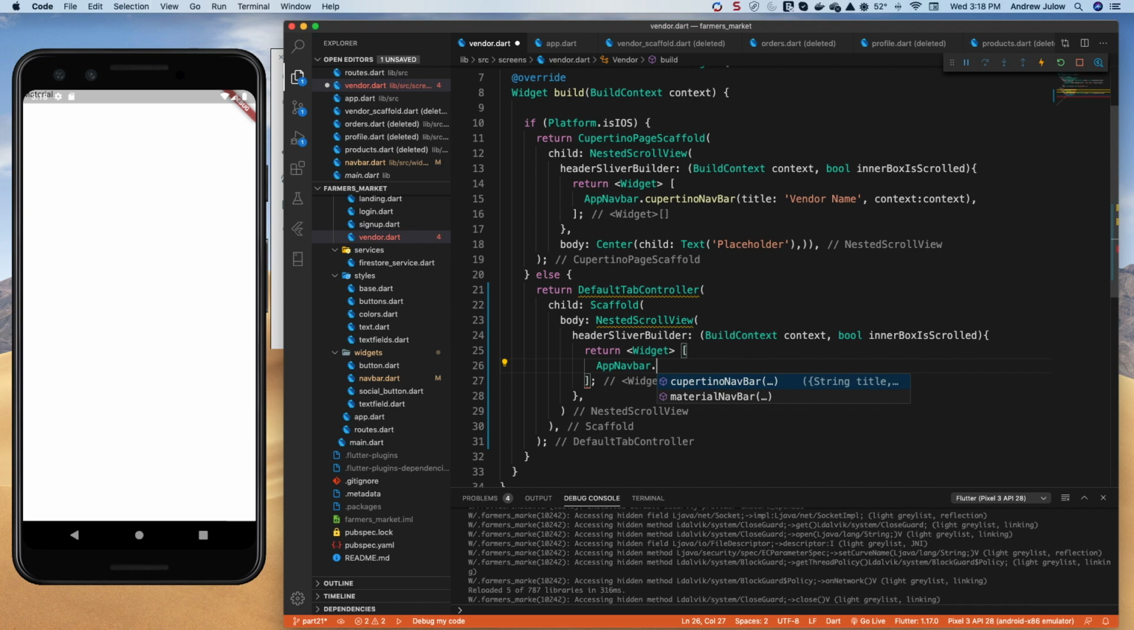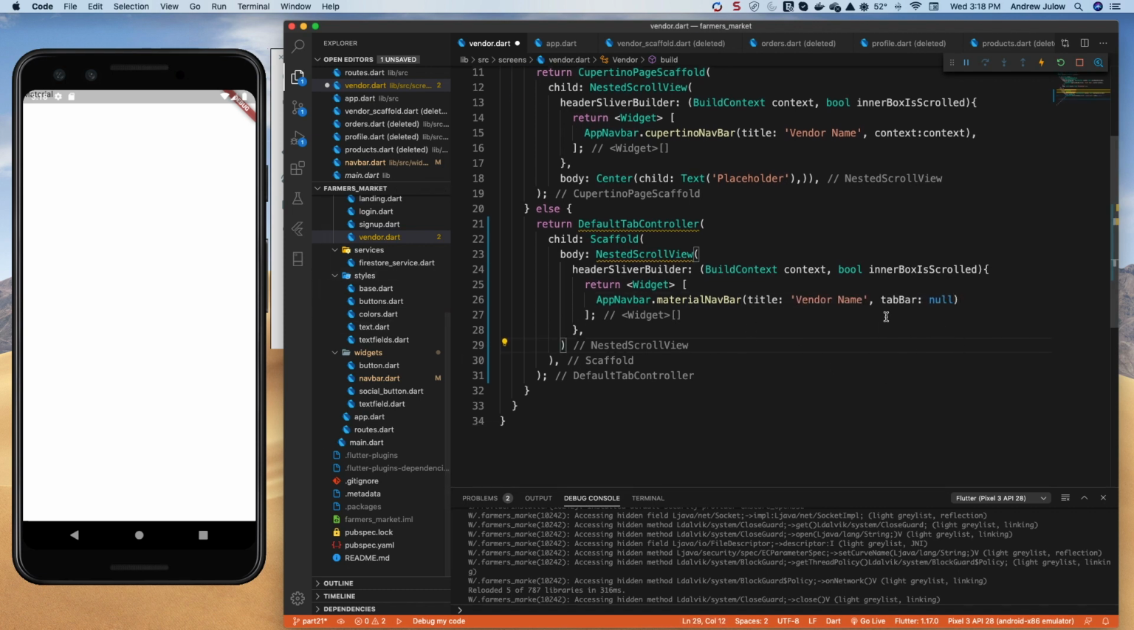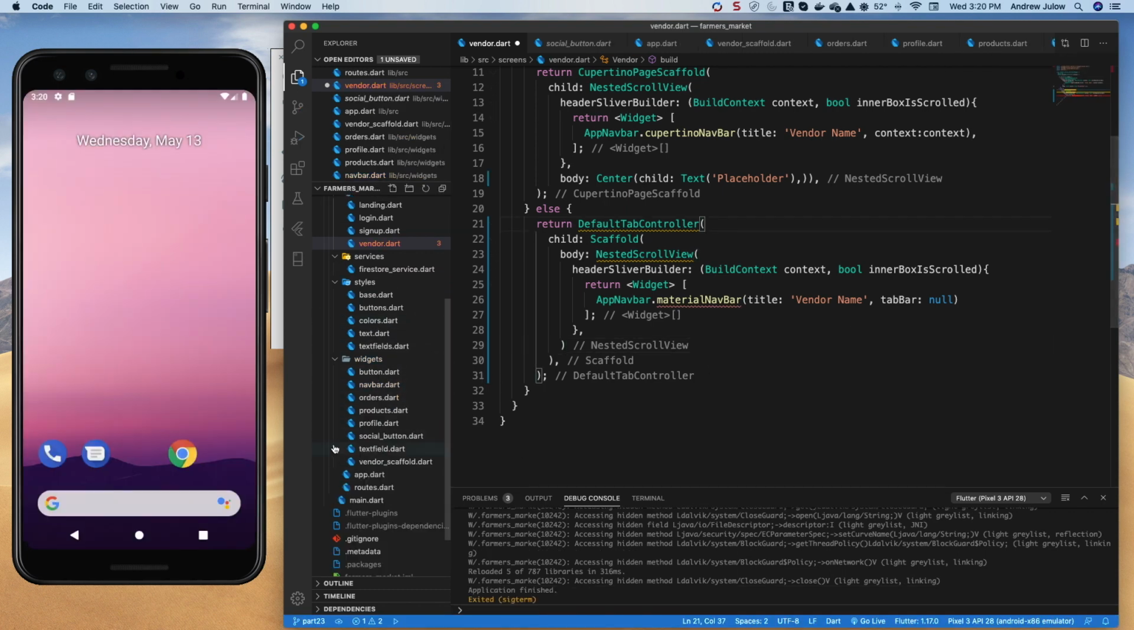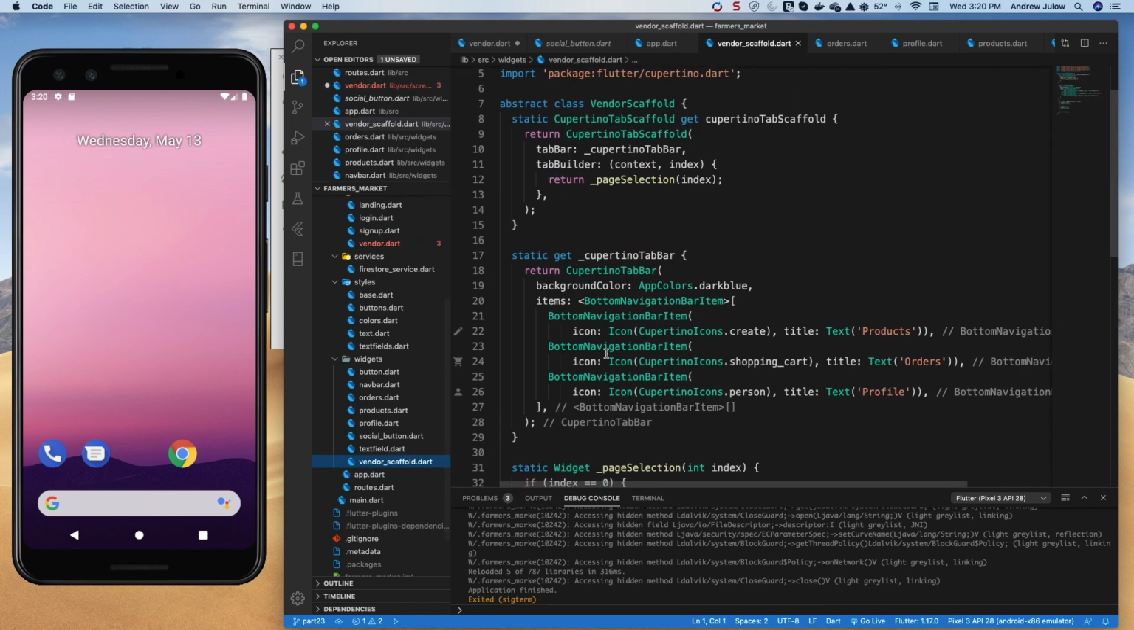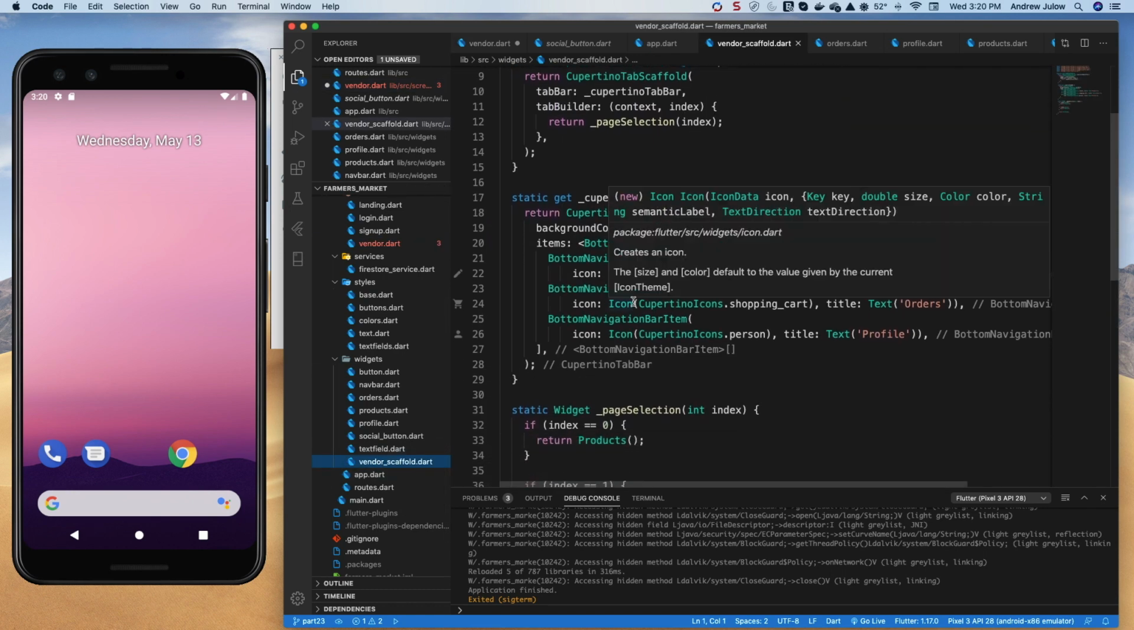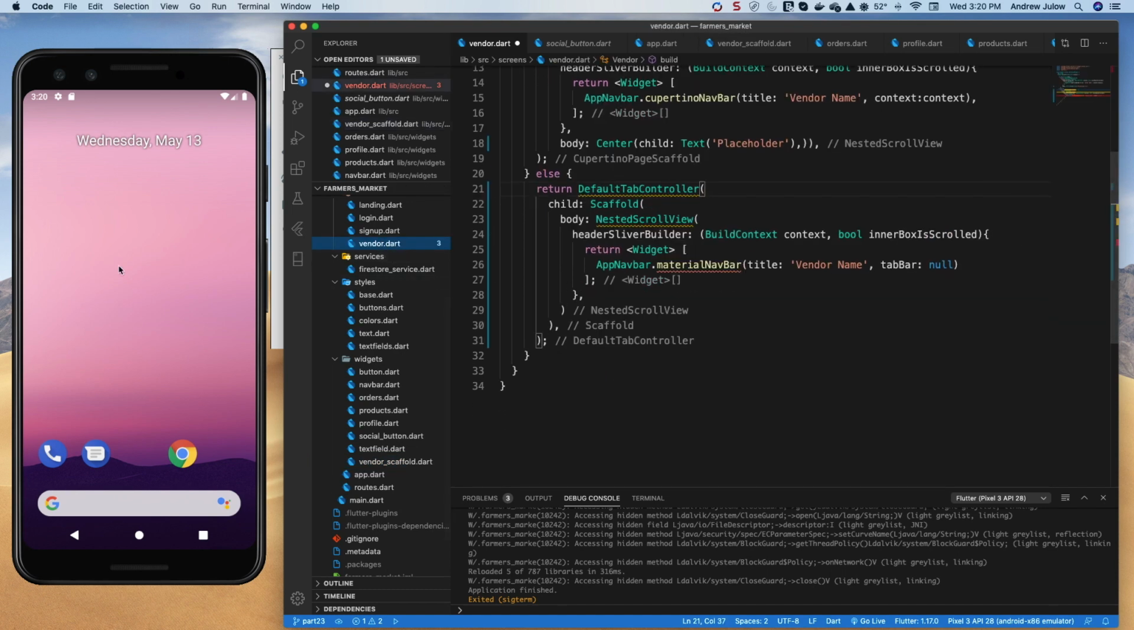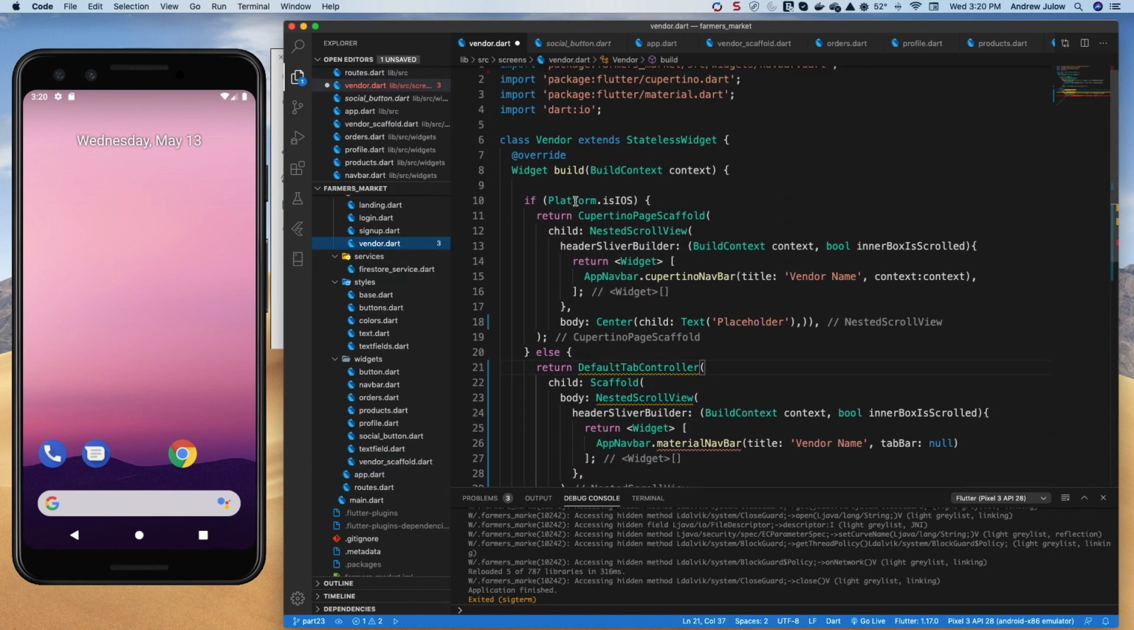And where we left this hanging in the nested scroll view, we can put our material nav bar. And we can fill in the title, which will be vendor name as a placeholder. And then we need a tab bar. And so we did an equivalent to that in widgets and widgets vendor scaffold. So we did a Cupertino tab bar here. I'm actually going to do the tab bar in this one in the vendor file.